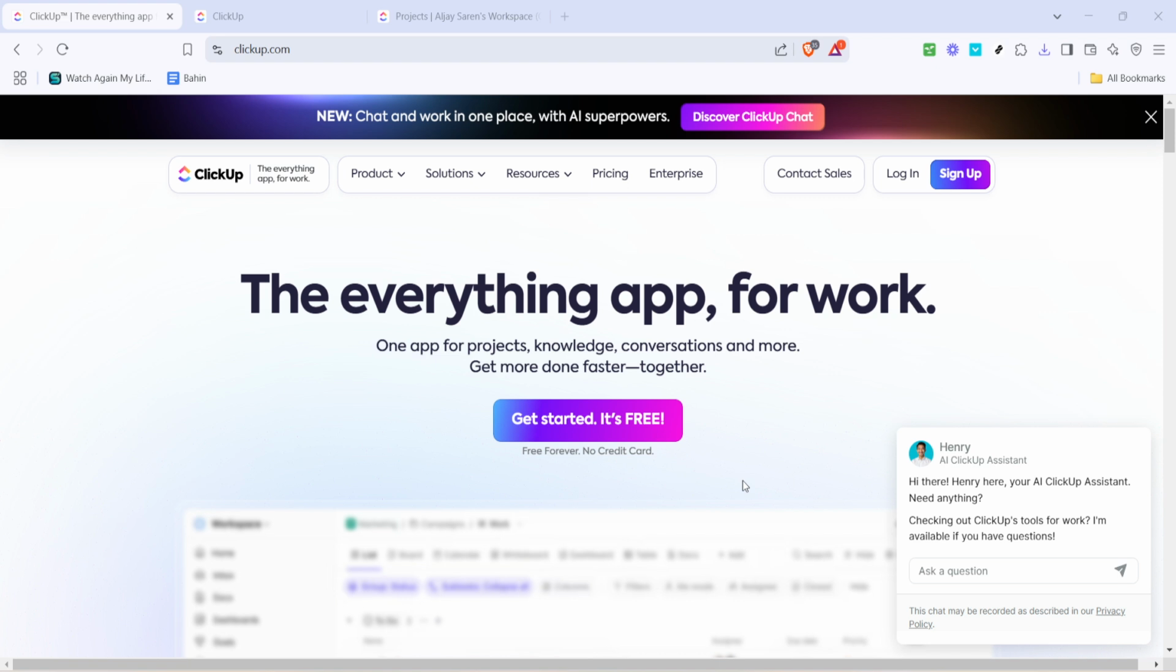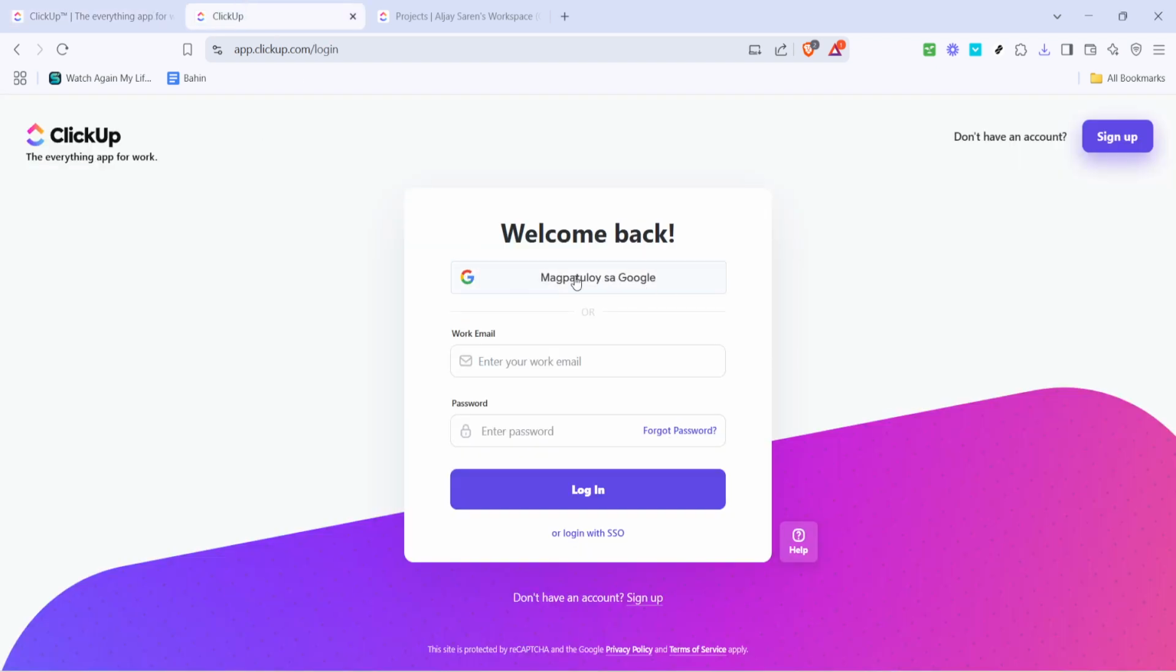Once you land on the homepage, you'll see the option to log in. Click on the login button and proceed to sign in using Google. This is a quick way to get access if you're already integrated with Google services. Once you're logged in, you'll need to select your account. If you have multiple accounts, make sure to choose the one that you use for work or team collaborations.